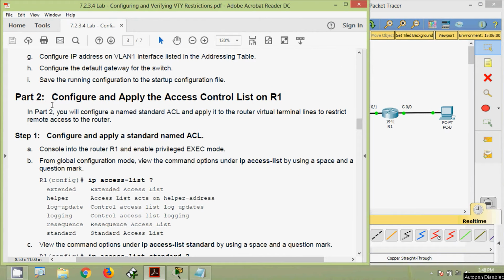Now coming to part 2, configure and apply the access control list on R1. In part 2, we will configure a named standard ACL and apply it to the router virtual terminal lines to restrict remote access to the router. Step 1, configure and apply a standard named ACL. Console into the router R1 and enable privileged exec mode.